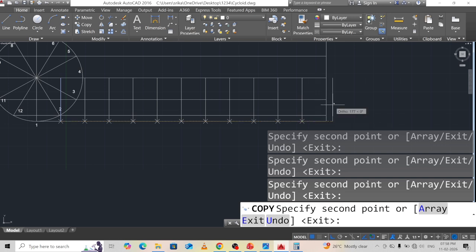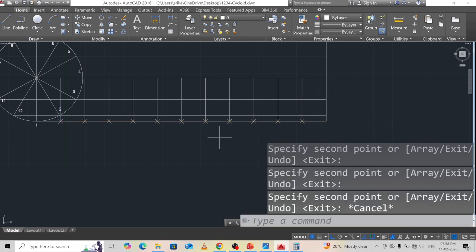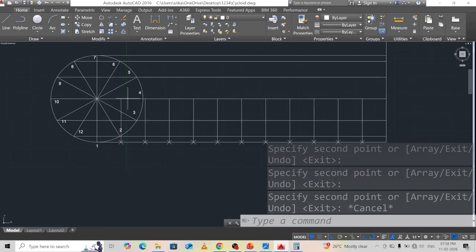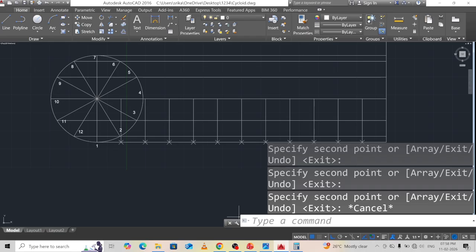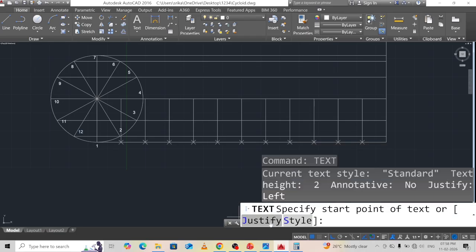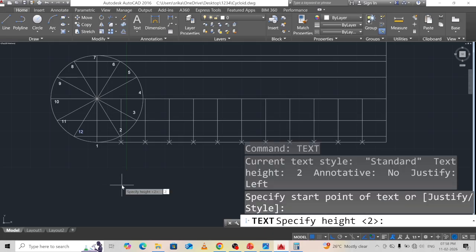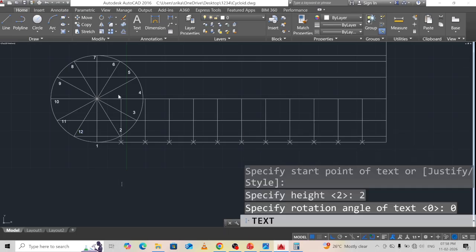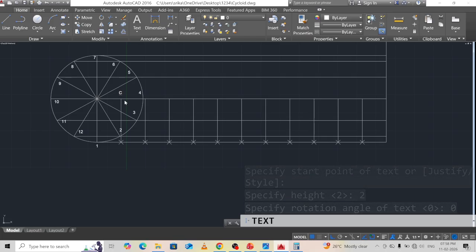Okay, so then press on escape. Then after finishing you can indicate the points. Again type text, T, enter. Specify the start point of the text, the text height is 2 and the rotation angle is 0, and you can type the C1, right?